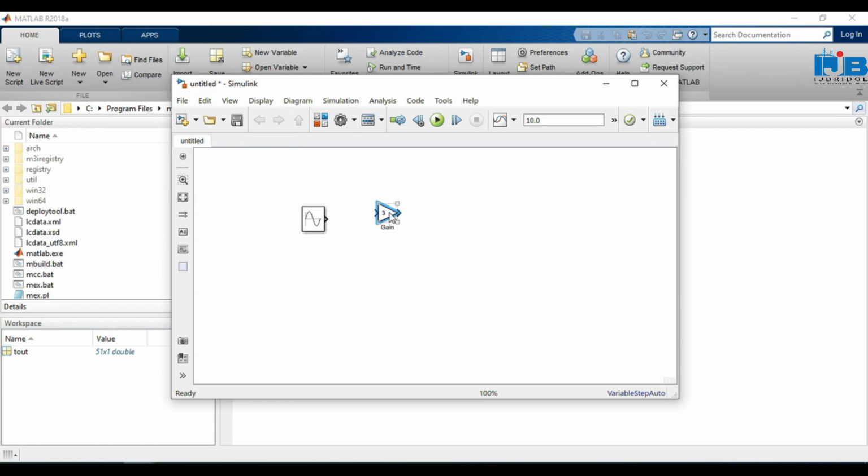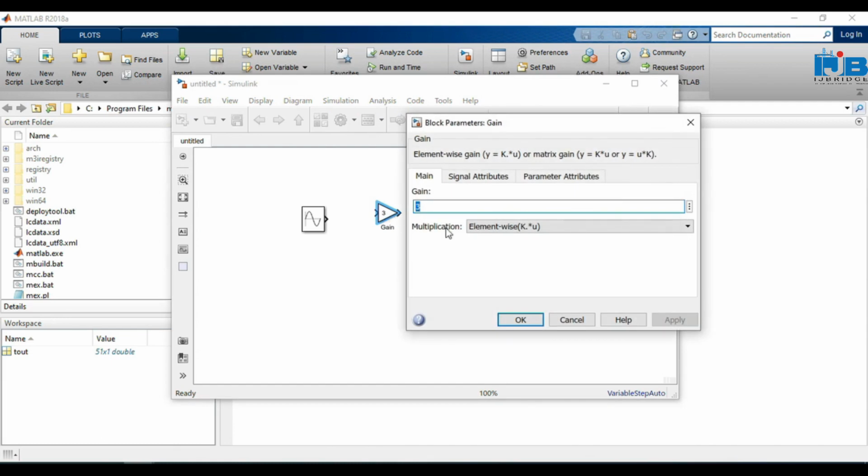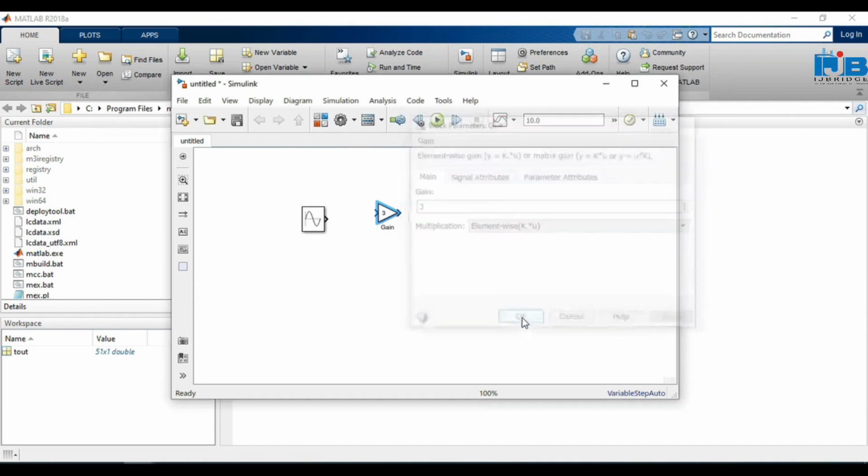Let's check the parameters by double-clicking. The gain value we have set as a 3 and gain type is multiplication, that is element-wise k multiplied with the input u. It means input multiplied with the gain value. That is, our input is 2, and the gain value is 3, so 2 multiplied with 3, the output must be 6. Click on OK.